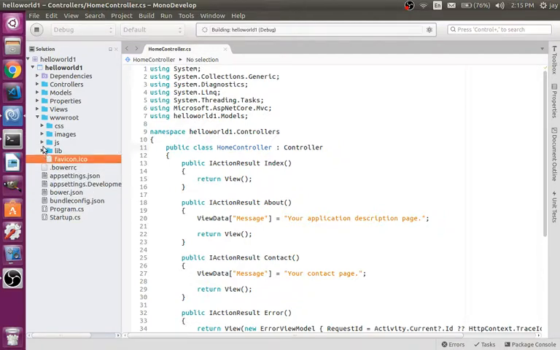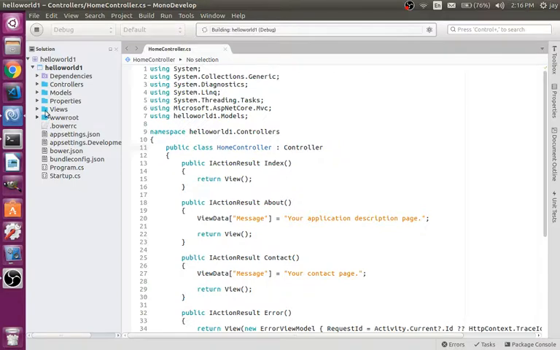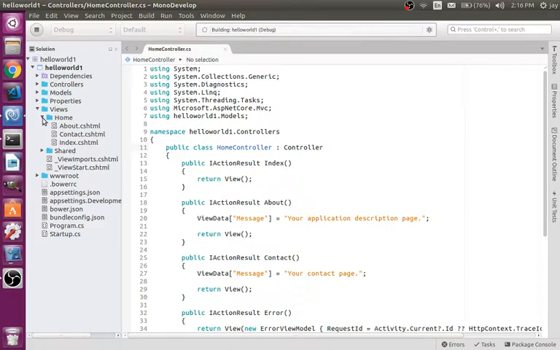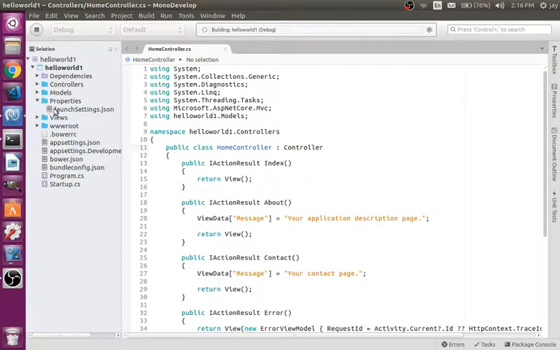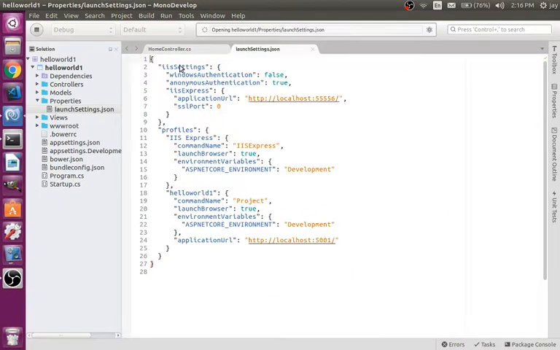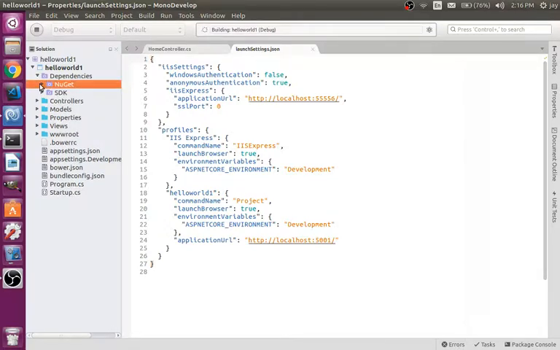Okay. Well, let's see what else we got. We got the views over here. We got home, about, index.html. Okay. Properties. Okay. Control.css. Dependencies. Okay, we got the NuGet SDK.